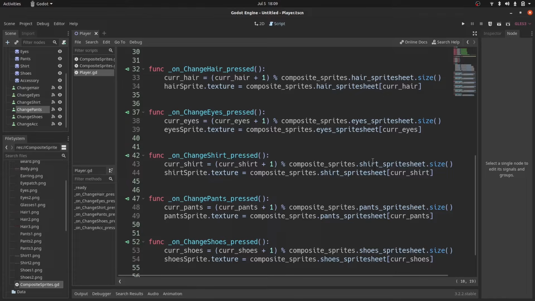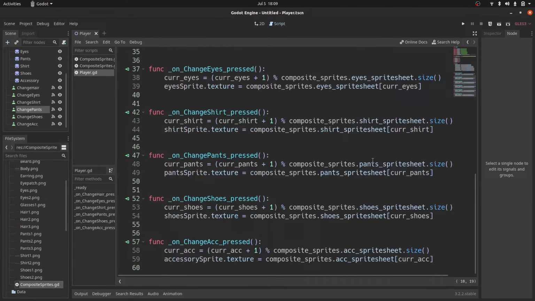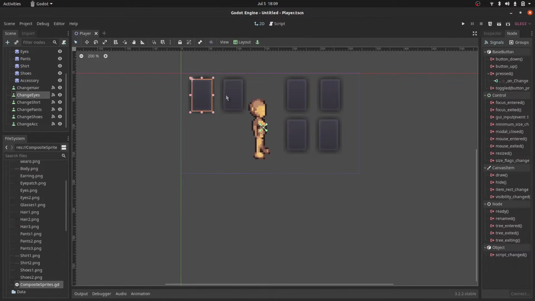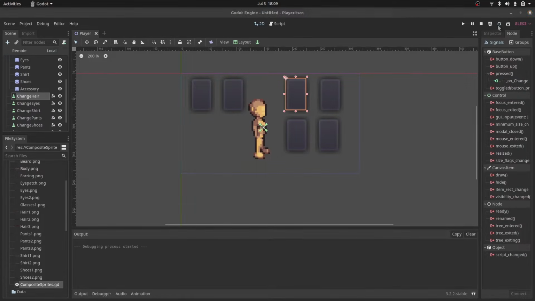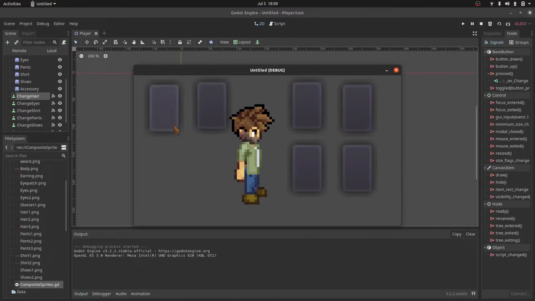So this is the completed signal functions. And I've also rearranged the buttons in this manner. Well, it's pretty arbitrary, but now let's click play. And now this button changes the face, this changes the shirt, this changes the hair, the accessories, shoes, and the pants. Great.